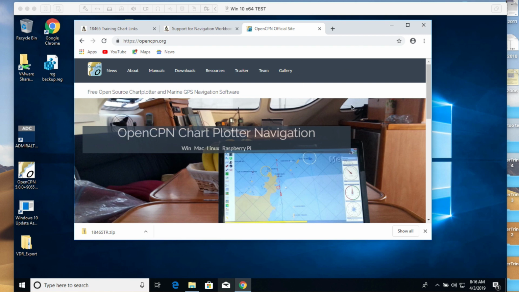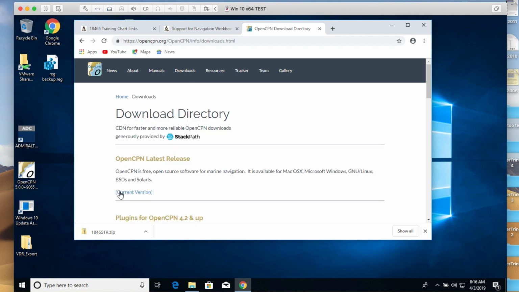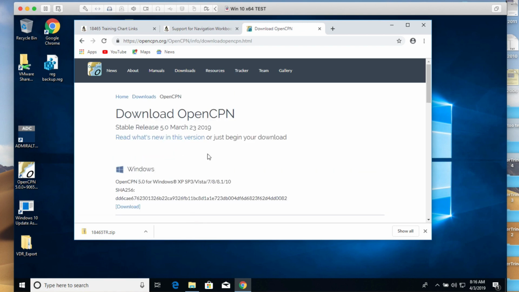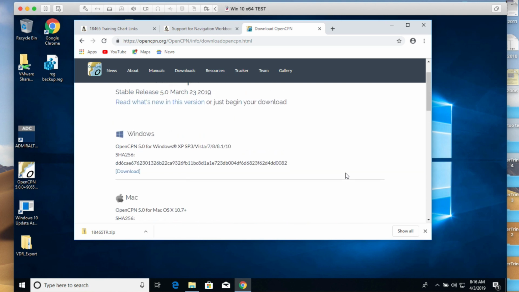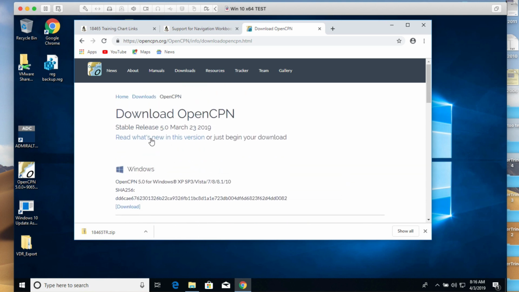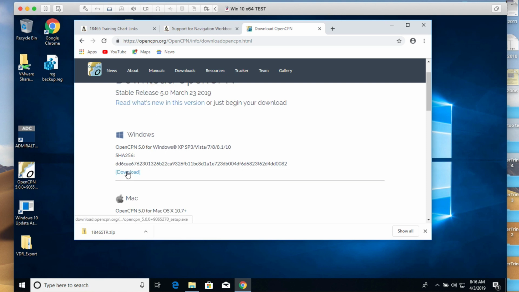So with that said, go to opencpn.org. You go to downloads. The installation process here is very simple. You go to the current version, and there's a Windows and a Mac version, and you can just click this download, and then as soon as it's here, just double click it again. And that will install the program.